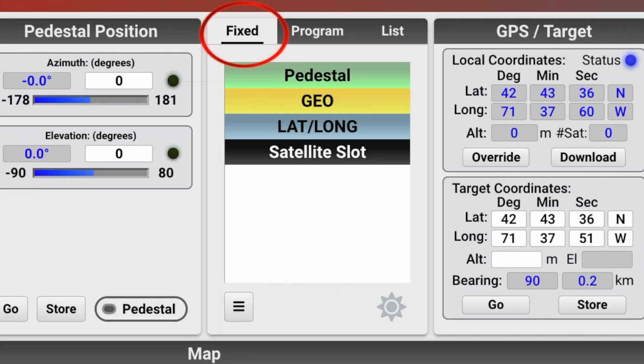The Fixed tab allows you to store and recall the following: a pedestal position, which is stored as a green label; a geo position, which is stored as a yellow label; a latitude and longitude target, which is stored as a blue label; and finally, a satellite slot location, which is stored as a black label.